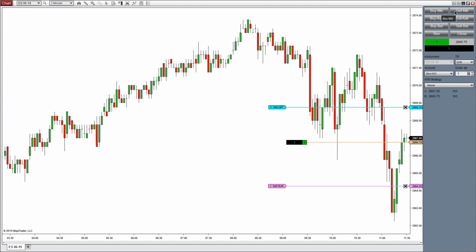Up here you have buy market and sell market. So you can go ahead and buy at the market here. You'll notice that this says now 2 contracts. Your average entry has changed a little bit here, and it tells you that you're long 2 contracts here as well.